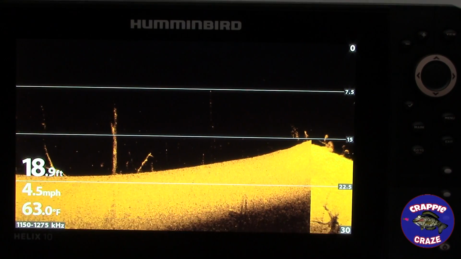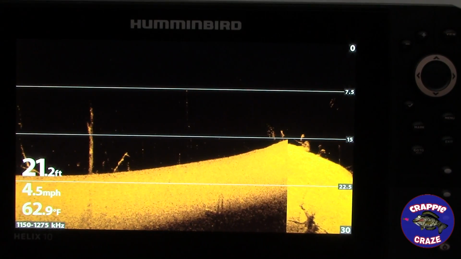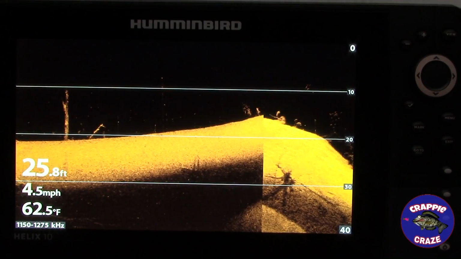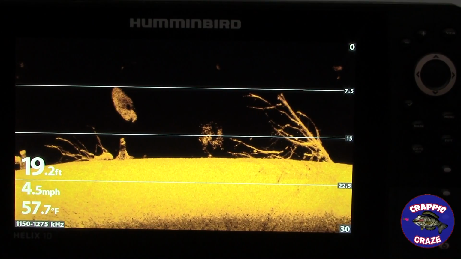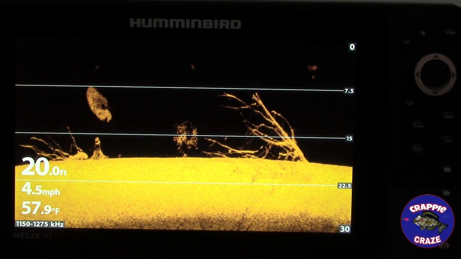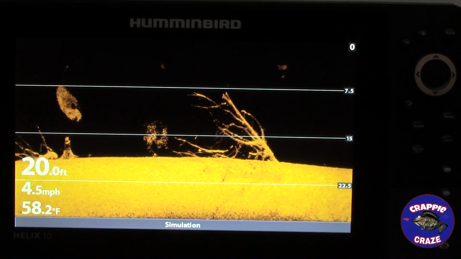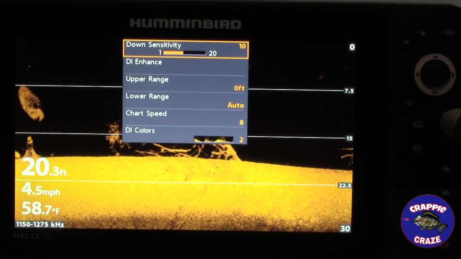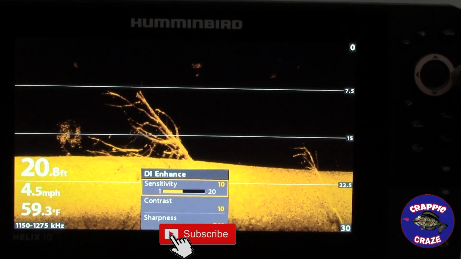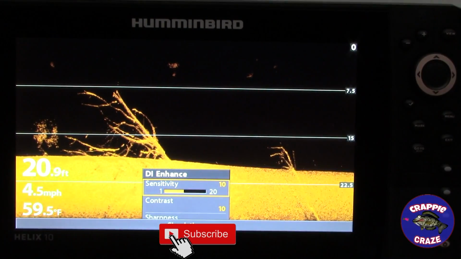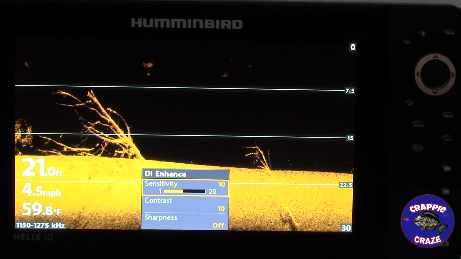But it's the ones that have all the limbs and everything sticking out that can be kind of difficult to get a good picture on, okay? And there's one thing that I see asked all the time. People would like to know what settings to put it on, the sensitivity and contrast and sharpness.